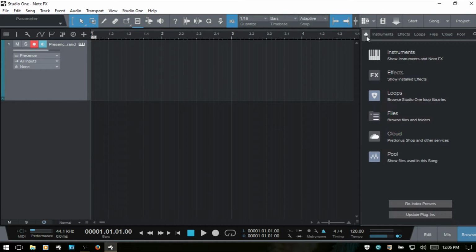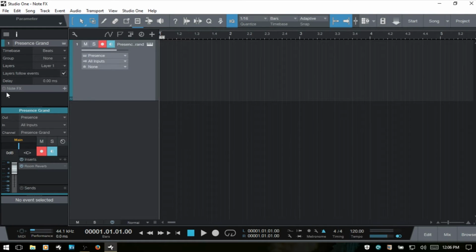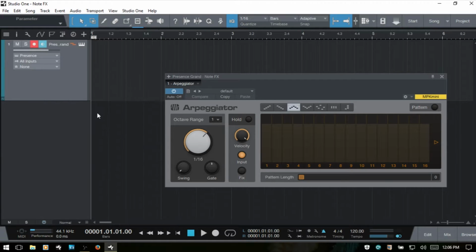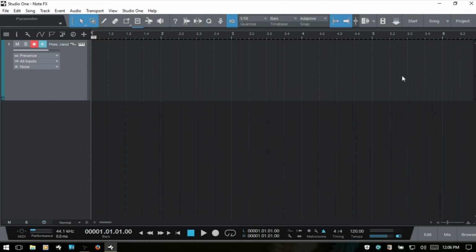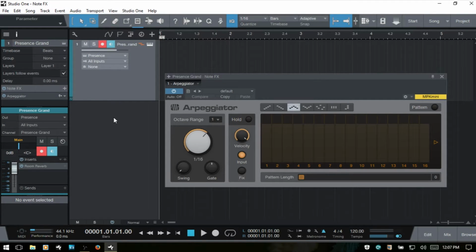We can also come over to our track inspector by pressing F4. We then have our NoteFX panel. If I click on this plus symbol, we can load in the arpeggiator that way as well. Now, if we close out our NoteFX devices at any time, we can access them by clicking this icon here and reopen. Also, by coming to the inspector, we can double click on the arpeggiator within the NoteFX panel.